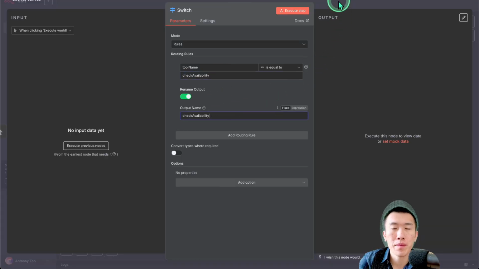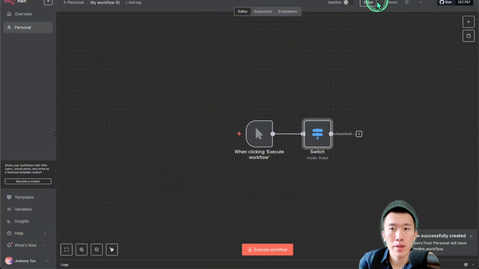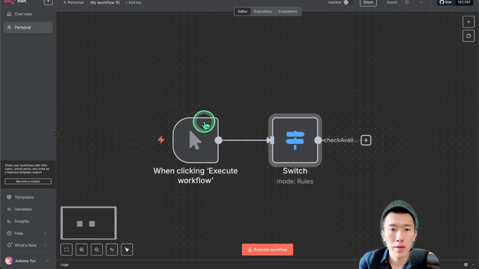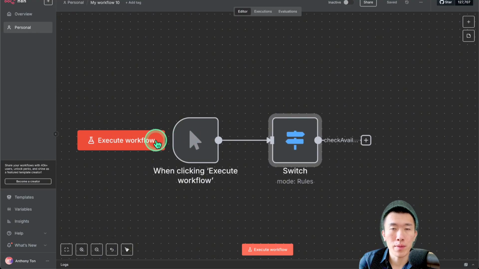Okay. Now I'll just exit to show you what that looks like. By the way, you can hit save every once in a while to make sure that you don't lose your progress. As you can see, when I click this, it's going to go from left to right, and it's going to move over to this switch node. Right now I have one route available called the check availability route. So that's cool. Now we're going to need to add a few more routes that will allow us to route the workflow the way that we need it to.